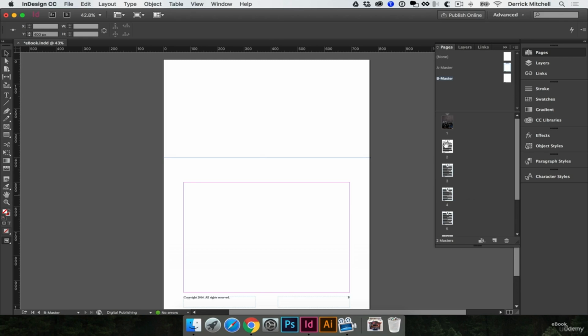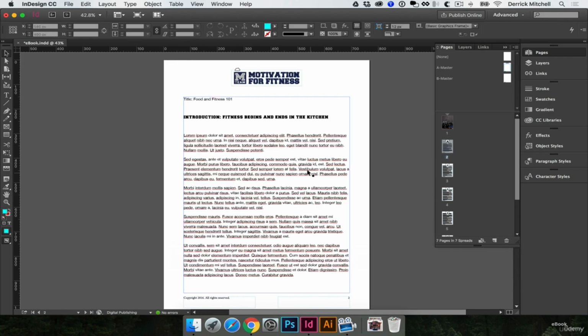So now what I'll do is I'll come back to page 2, I'll double click there, and this is the beginning of this section. So what I want to do is go ahead and apply my B master to this page. So I'll click and drag from that icon from the B master page over page 2 and let go. And now you'll see my logo goes away and also my margin moved down considerably.